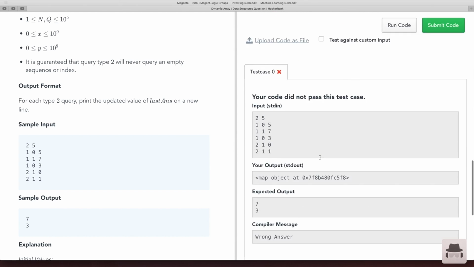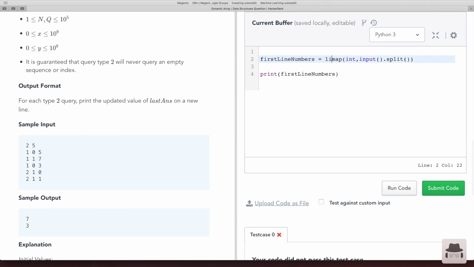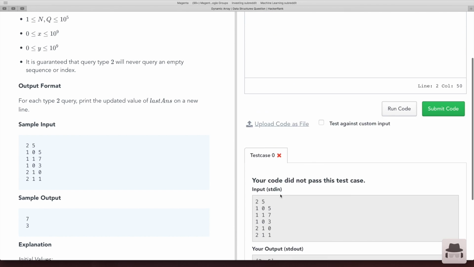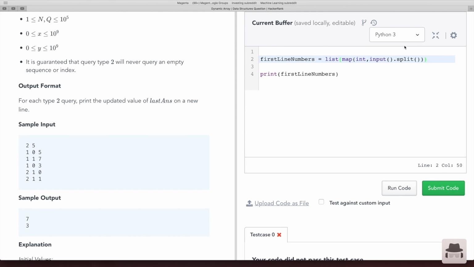Okay, we get a map object. This is expected because we forgot to do list. Whenever we do this map function, we need to convert it to a list. And so now we get 2 and 5. I'm not sure why it didn't work last time.